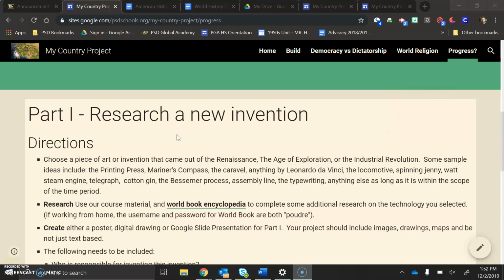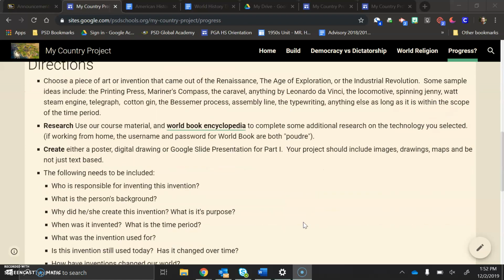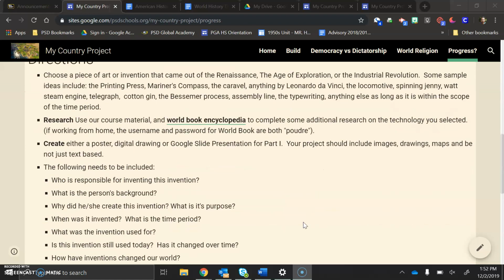I really recommend that you use World Book Encyclopedia to research that particular technology. If you're working from home, there's the username and password to get on World Book. You'll then create a poster, digital drawing, or Google Slides presentation for part one. Try to include images, drawings, and maps, and not just have it be text-based.